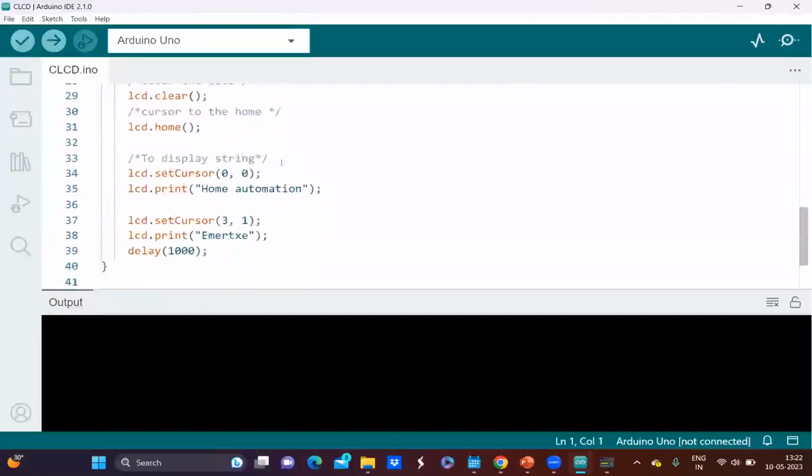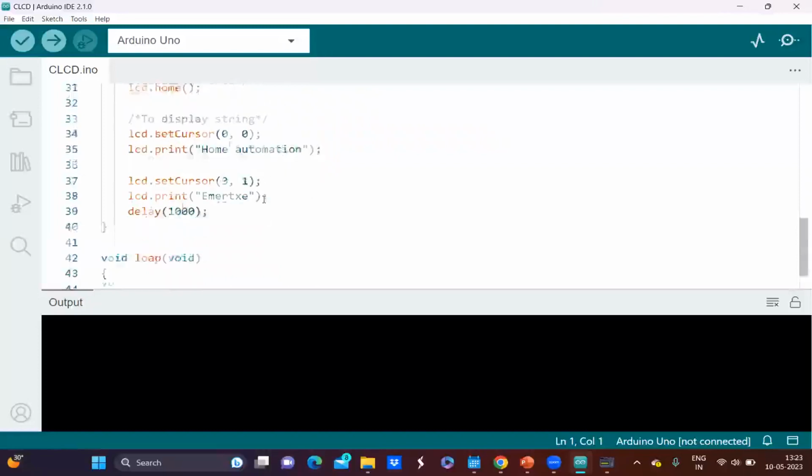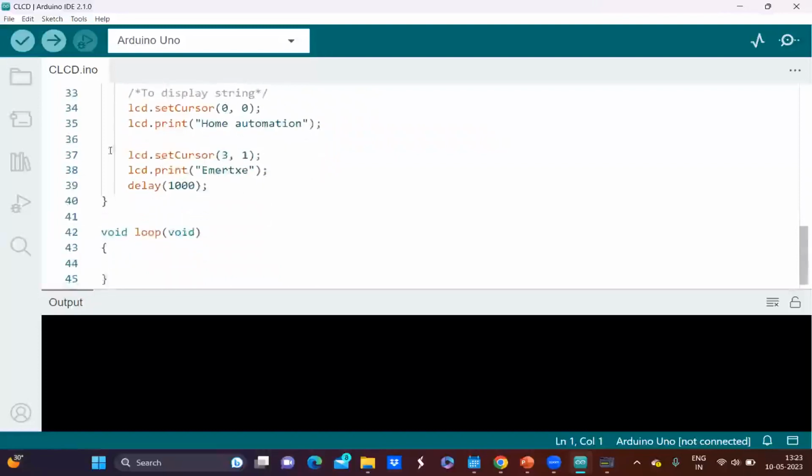Then to display the string. In order to display the string Home Automation, we have to set the cursor at column 0 and row 0, so it will print Home Automation. And in order to print the Emertex string, set the cursor at column 3 and row 1.